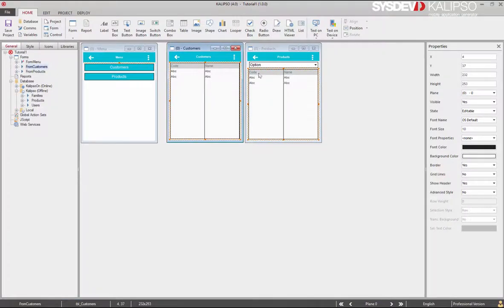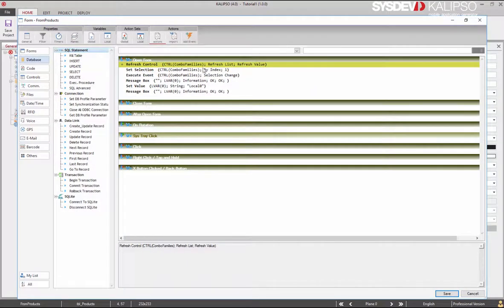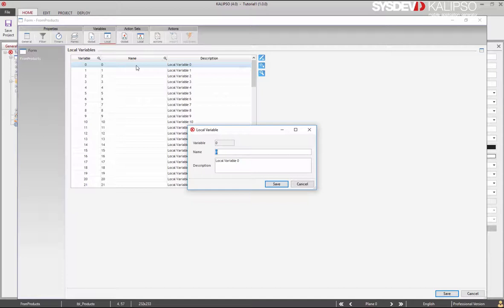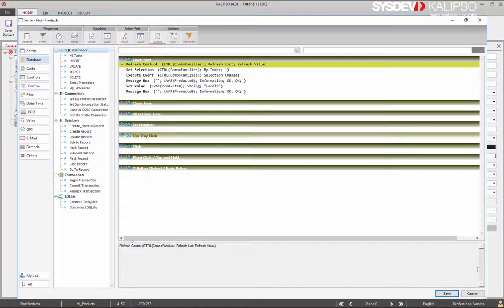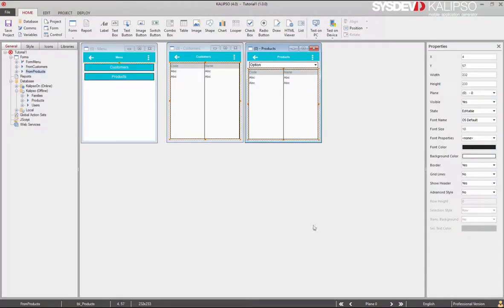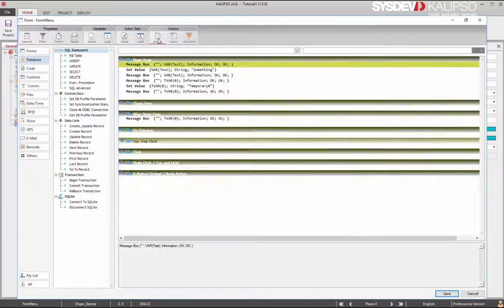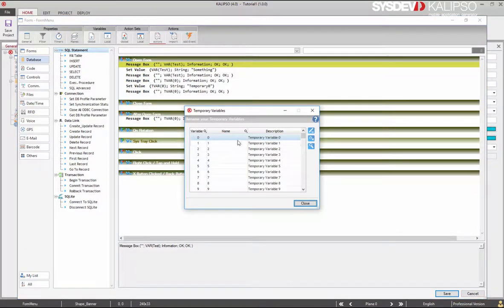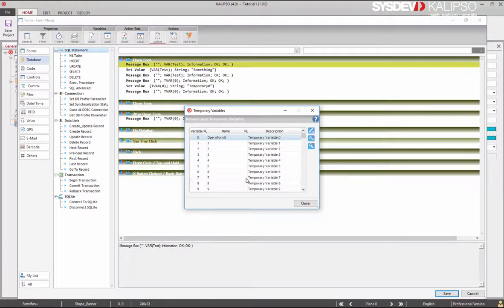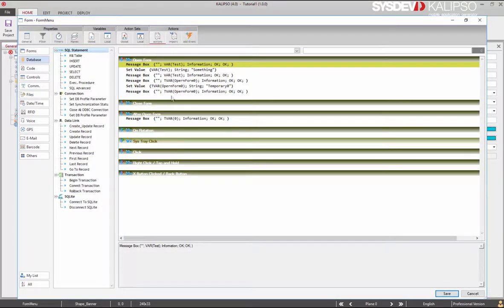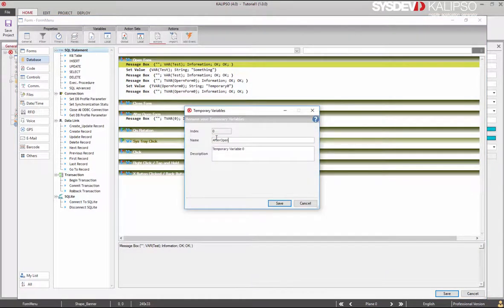If we do the same thing in the products form, we can call it products 0, click actions, we see that it's already renamed. For the temporary variables, we can do exactly the same thing. In each event, there is a direct access to its own temporary variables. Here we can call it openform 0. It's automatically renamed, but check out the after openform event. It remains temporary 0, so we can call it after openform 0 to properly distinguish them.